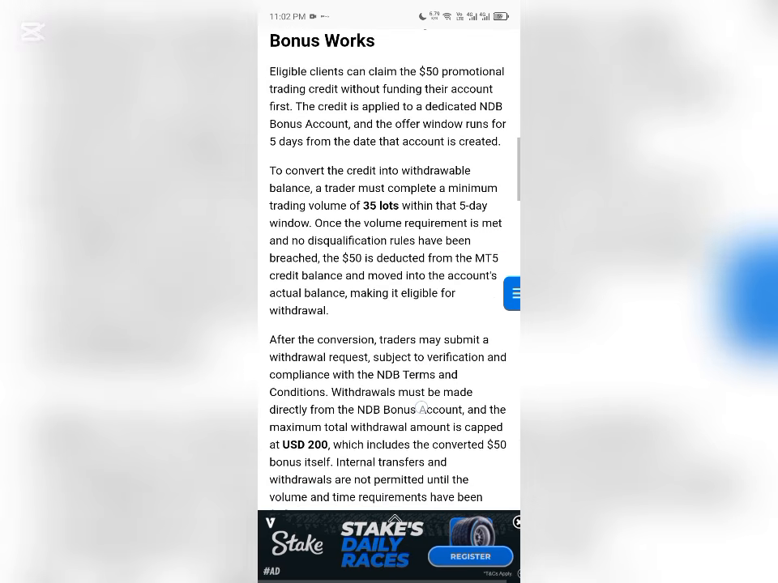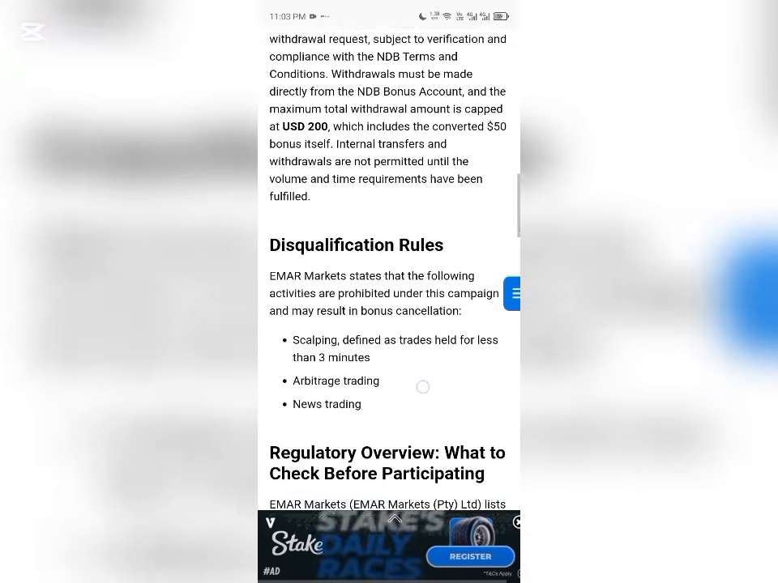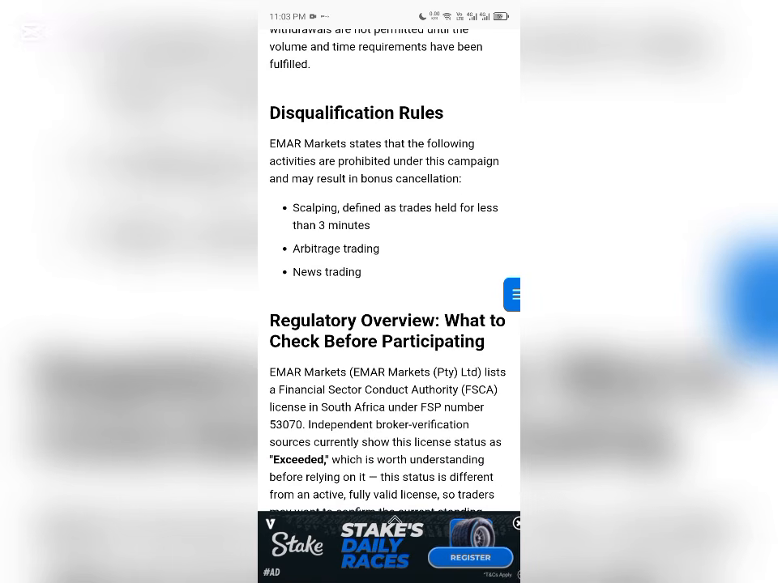And in addition to this, while completing the 35 lots, you need to also ensure that you don't breach any disqualification rule. And what are their disqualification rules? The disqualification rules are scalping, arbitrage trading, and news trading.